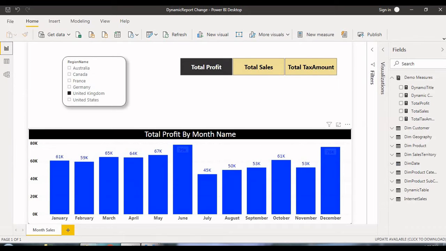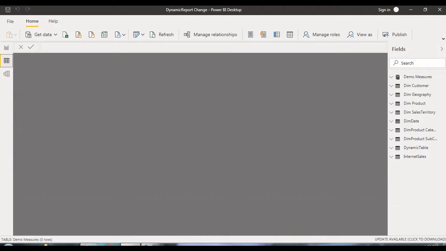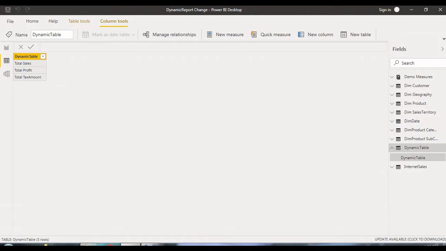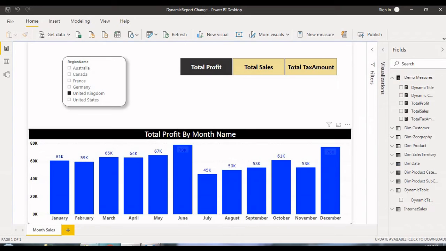Now we can see that this is the chart, this is a slicer, and this is also a slicer. For getting these three, I have created a separate table. I'll show that dynamic table. Go to the data columns and click here. Now we can see total sales, total profit, and total tax amount. I have created these three values, and I'm using all of them as a slicer. Based on this selection, either total profit, total sales or total tax amount, I need to display the values dynamically.